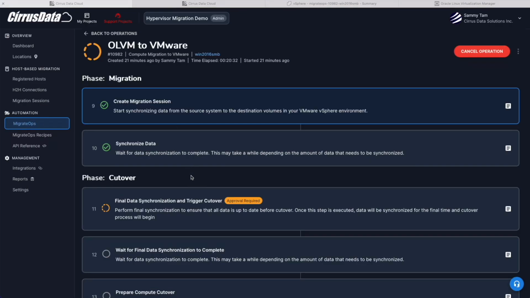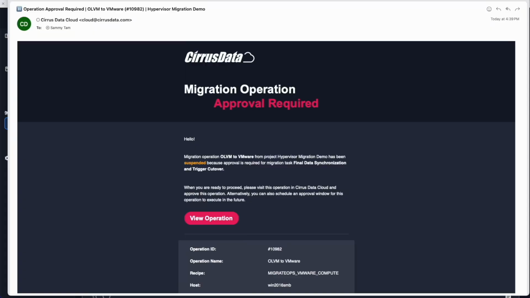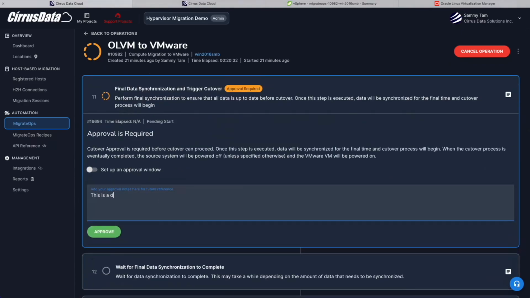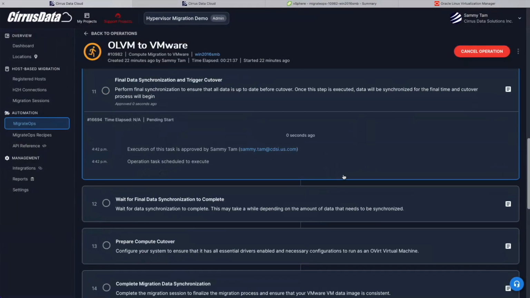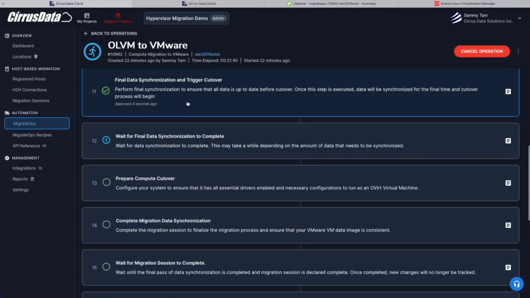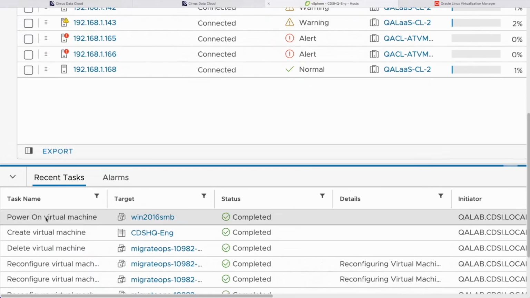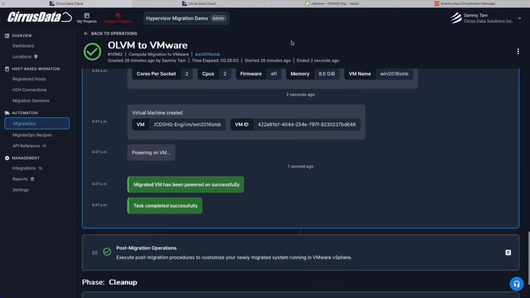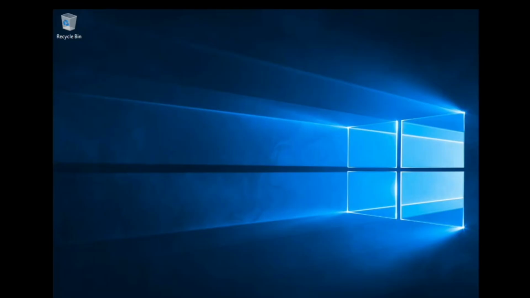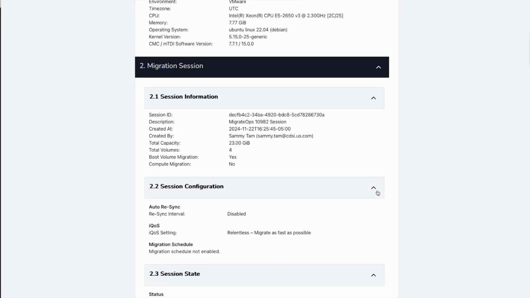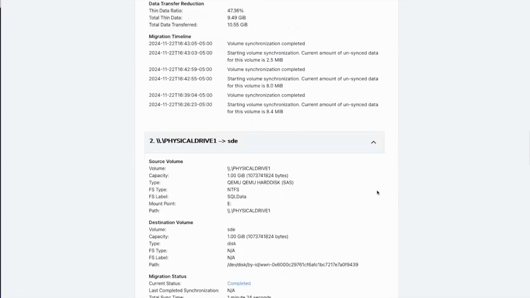Moving on, we can see that a step with the label Approval Required shows up. Critical tasks such as a migration cutover in a MigrateOps recipe require user approval before execution. You can also set up a future approval window to precisely control the time of cutover. Once approved, the operation will proceed with cutover. The VM is reconfigured, powered off, adjusted, and powered back on automatically. The migration operation is complete and the VM is fully functional on VMware. Detailed migration reports are generated, providing all the information needed for review and validation.